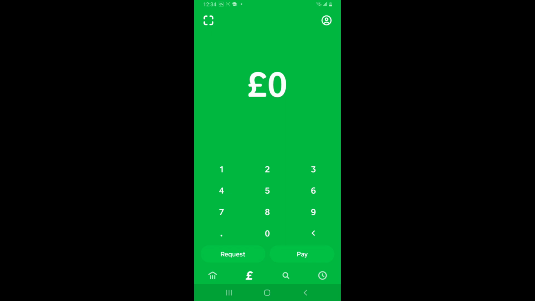Remember that if you've not yet verified your Cash App account, then you will not be able to make any kind of transaction, so your card might not work in that situation. So always make sure to verify your account right after you create a Cash App account.